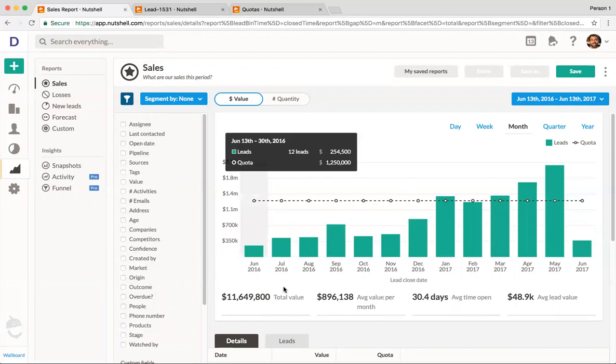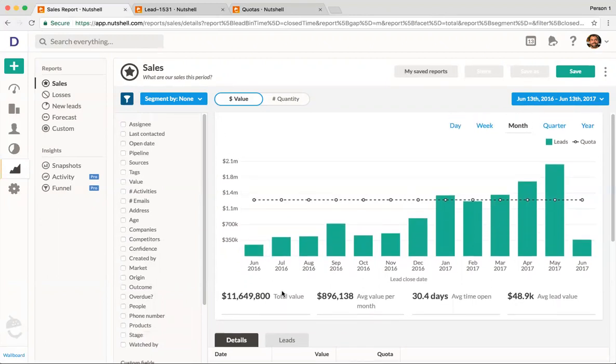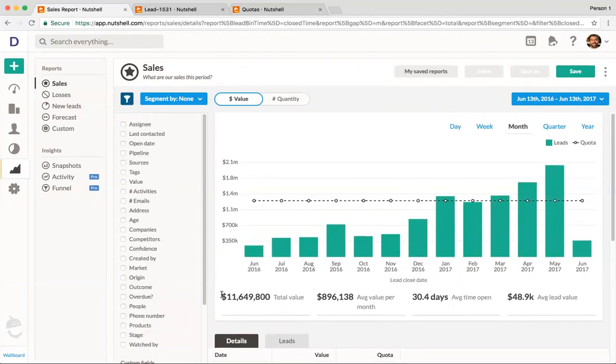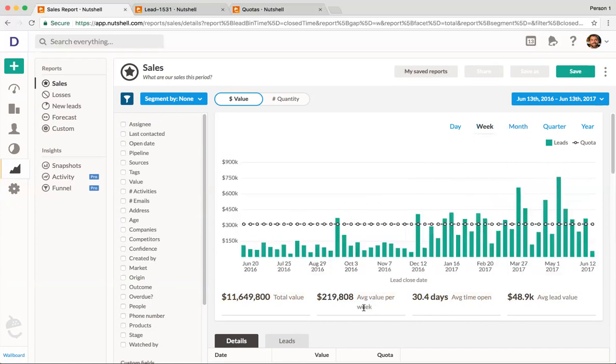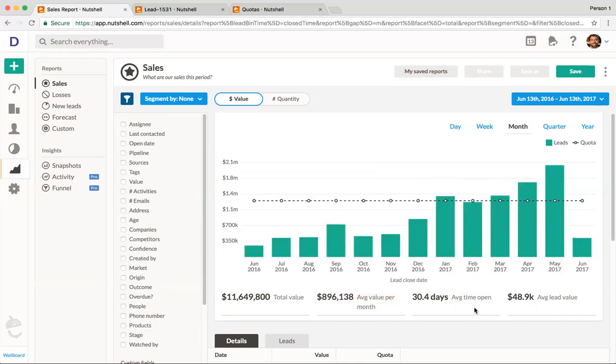One thing I wanted to mention here on the bar graphs before we move on to our losses report is that across the bottom, you do have some averages that will calculate for you. So the total value of that time period, your average value per month. Since we're looking at that 365-day view, we are also having it broken down monthly, so if we change that to week, your average value will change to your average value per week.